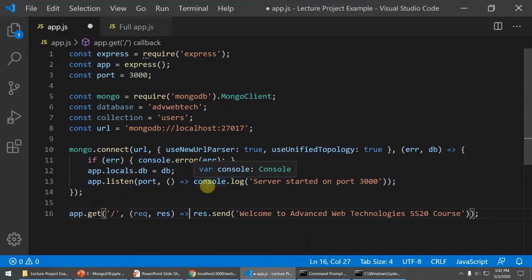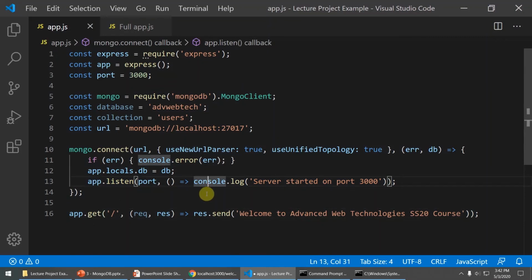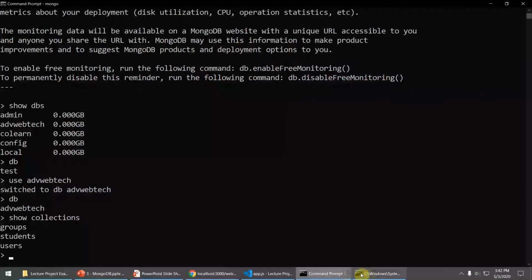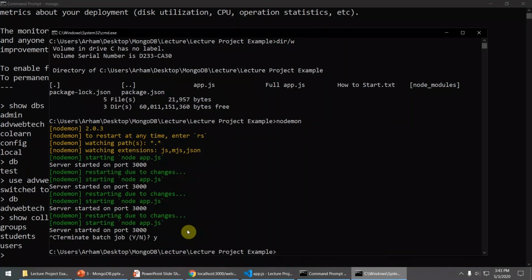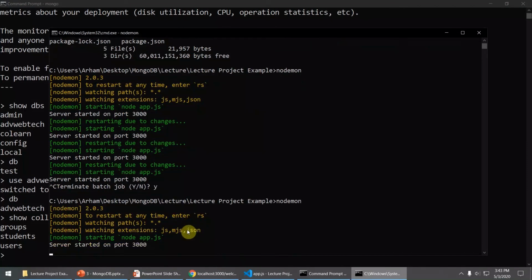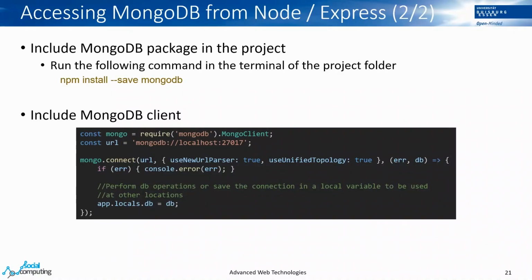So with this, now we have our database connected. For example, if I save it, you will see that the server automatically restarts, and it says that the server started on port 3000. To be clear, we can stop the server again and then start nodemon. Since there is no error coming, it means that our connection was established with our database and everything is working fine. Now we have our database connected to our application.